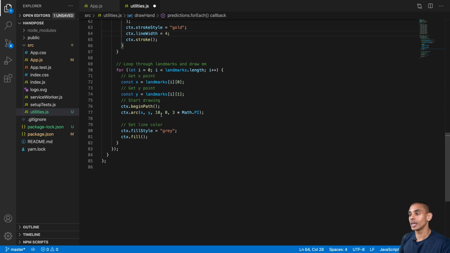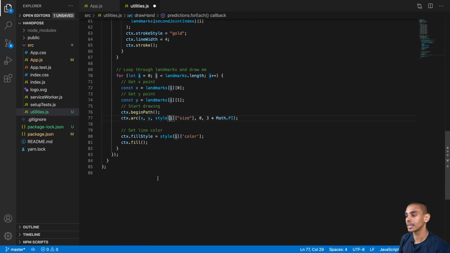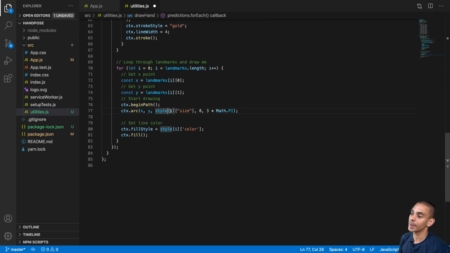Now what we're going to do is dynamically assign the size of the points as well as the fill style. So we're going to our style dictionary here, and we're basically grabbing the specific landmark, and then we're grabbing the size. And then for our fill style, we're grabbing again the landmark, and we're grabbing the color.